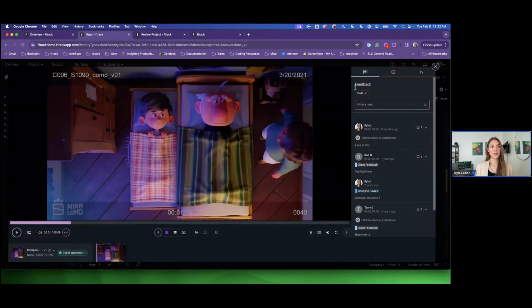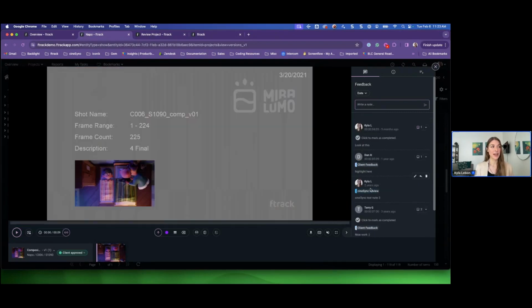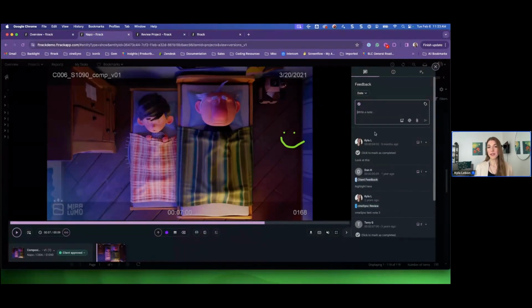Now, heading over to the little sidebar over here, right now we're on the feedback tab, so you can actually see there's previous feedback that's been put against this particular version. I can click on the time code to bring me to that note or that section. See those annotations as well. I can write a new note here as well.